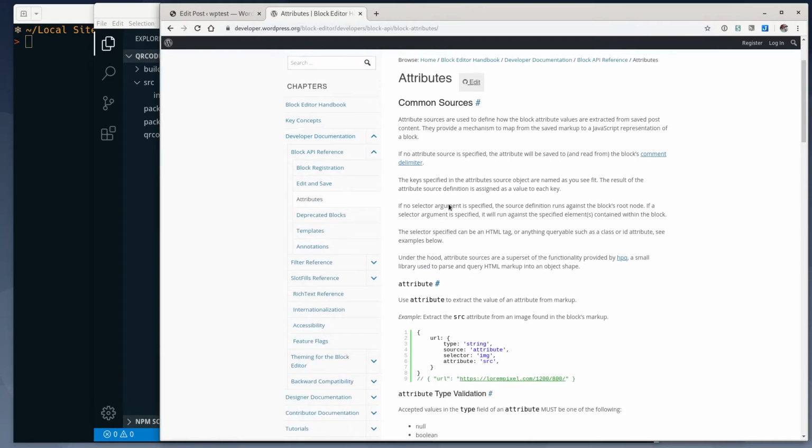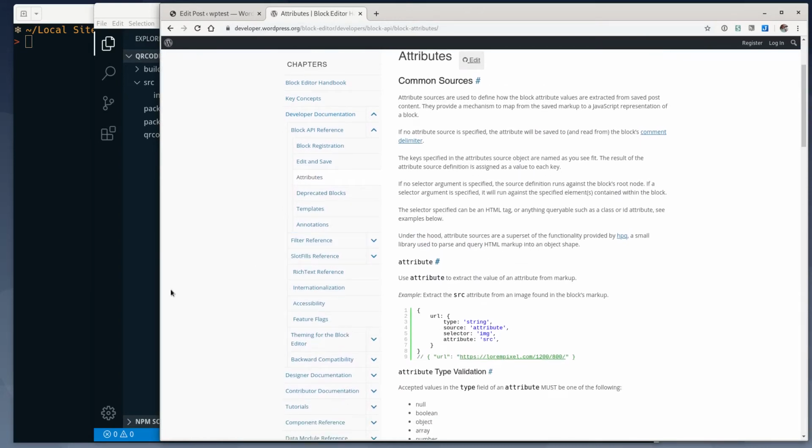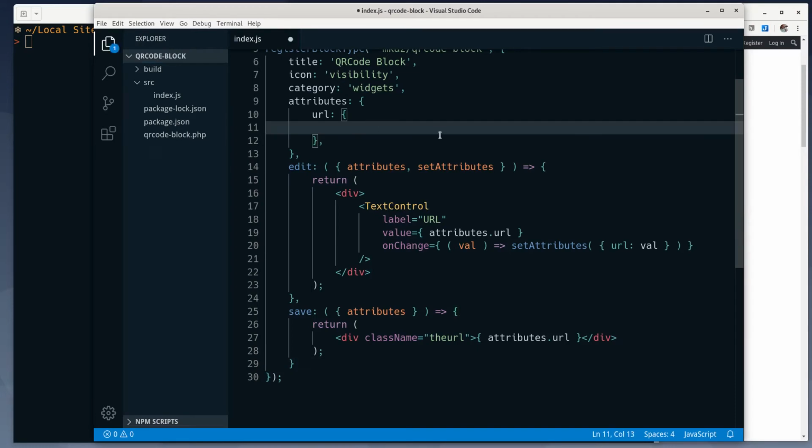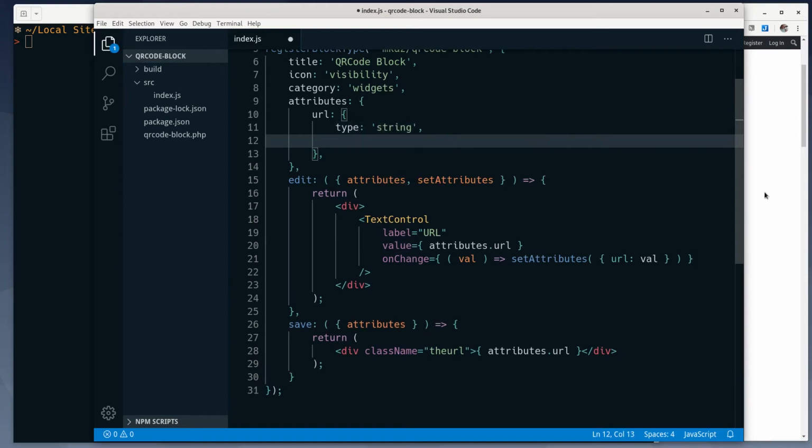And so this talks all about the attributes being a property of the block. And then you define them inside here. You're going to define what type it is. URL is just a string. It could be a number, it could be an array. But for this, we're just going to use a string.